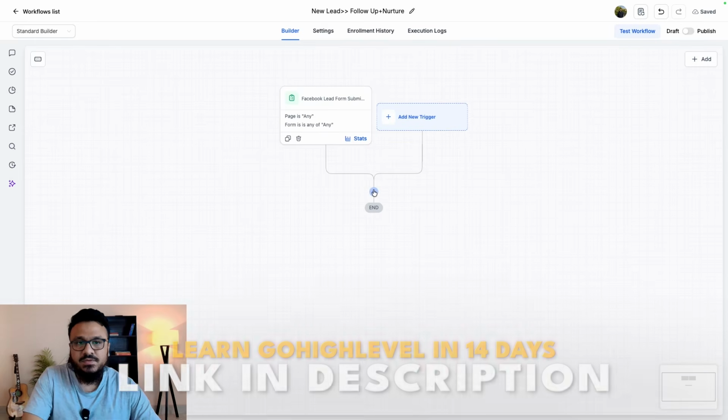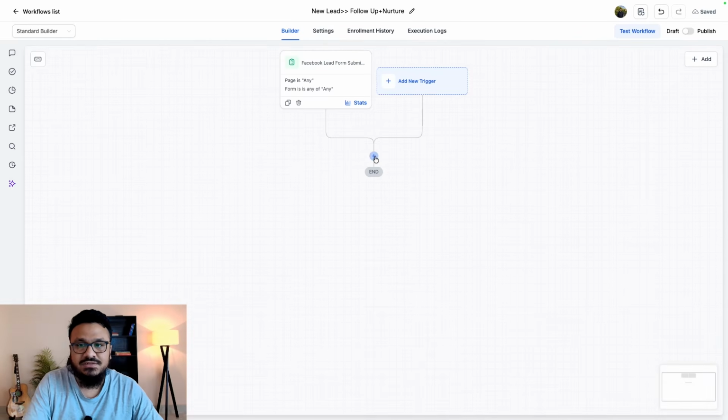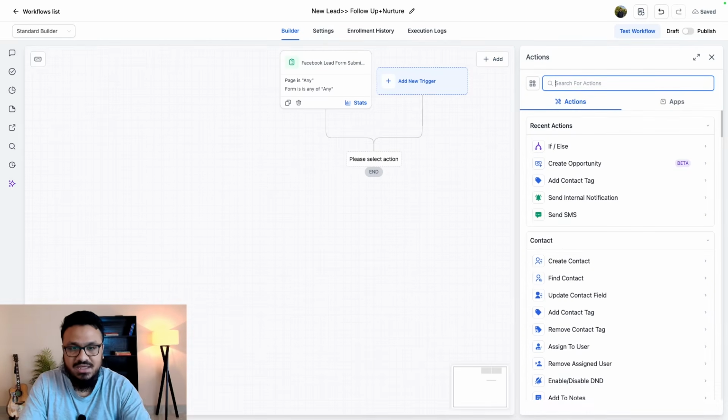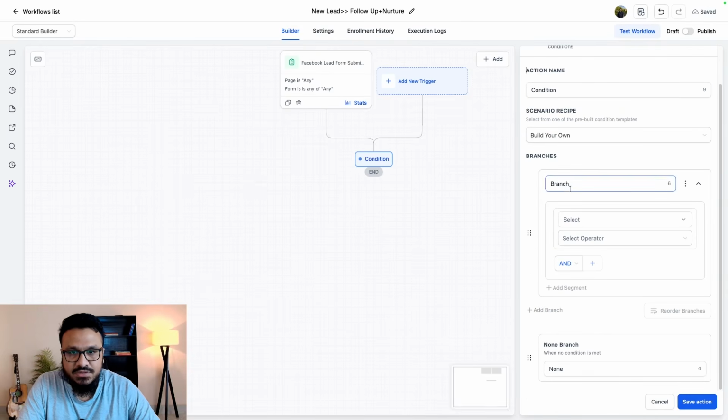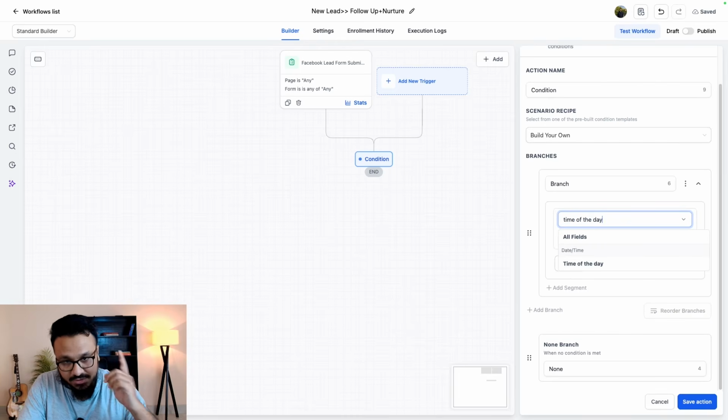Now here, you can add them to your opportunity. You can add the tags, you can get an internal notification and stuff. But what we are trying to deal with is when does the lead come in? We just need to specify that through an if-else condition. So click on this, go with if else, select if else. Now, this is very important. So here under branch, you'll click on this and just type for time of the day. So when you search for time of the day, you'll get this condition.